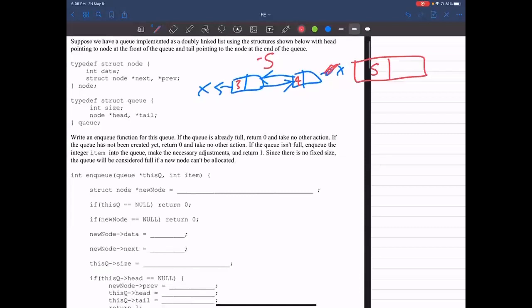But we're going to want to change what the tail was pointing to. So let's say the tail pointer, its next would have been null, since it's the tail. There's nothing else after that. So we would want to change that to be pointing to the new node. But remember, this is doubly linked. So we have a next and a previous to deal with.